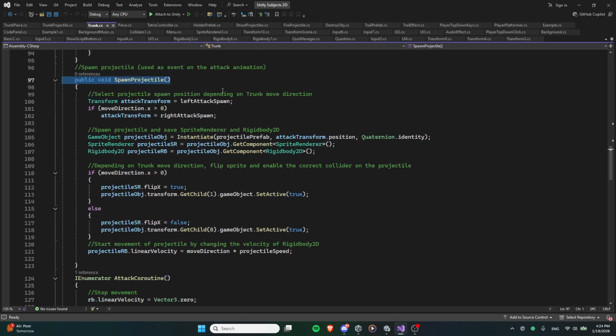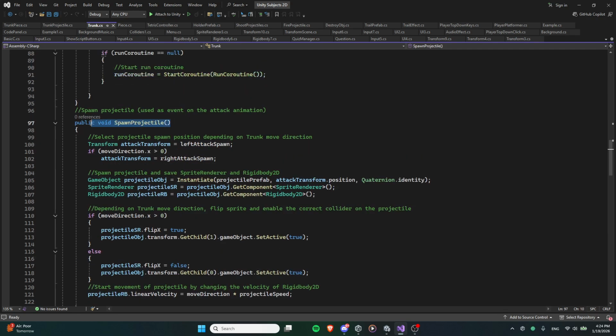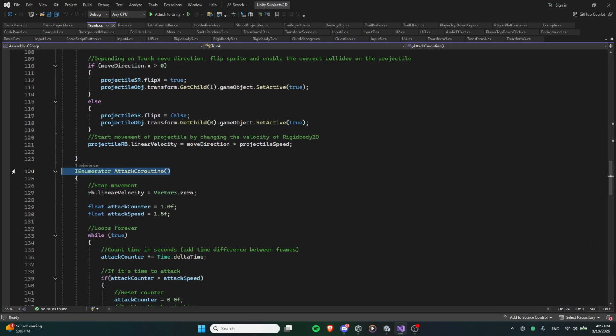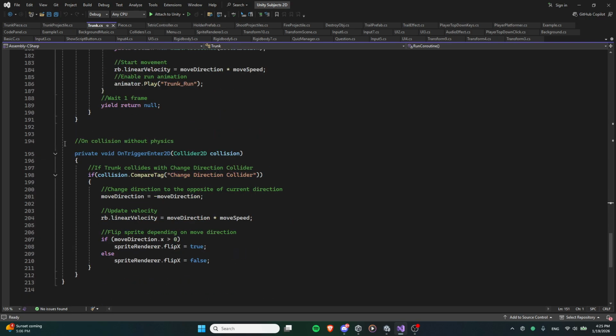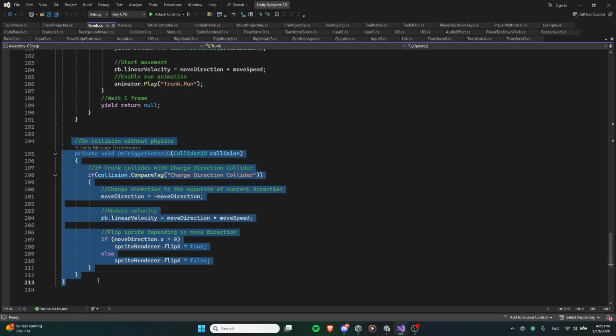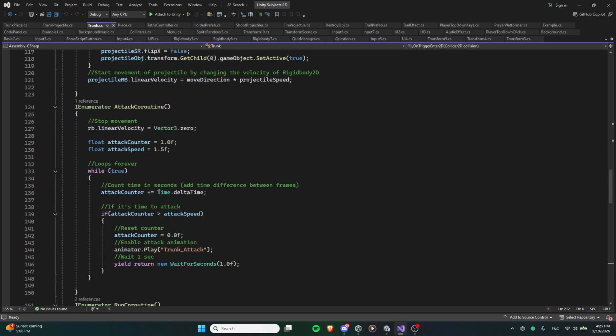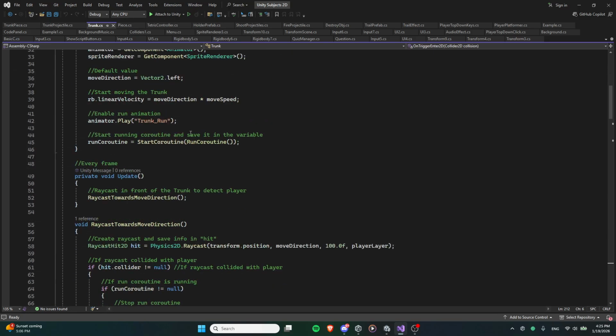We have a function spawn projectile, and this will spawn the projectile and give it velocity. We make this function public because we want to use it as an event on the attack animation of the enemy. Then we have the attack coroutine, that's the attack behavior, and the run coroutine, the running behavior. And we have on trigger enter, where we have some invisible colliders that will change the direction of this enemy when it reaches the end of the platform. So let's go to the code.